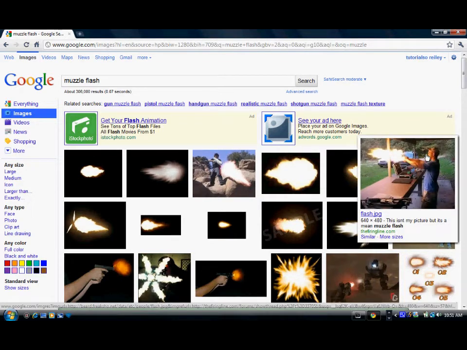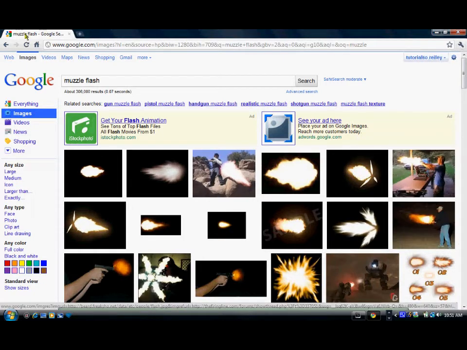Now, what we're going to be doing today is using the part of the... See how the muzzle flash affects this guy's face, his shirt, and everything? That's what we're going to be doing today. And if you have the smoke effect, that's great.